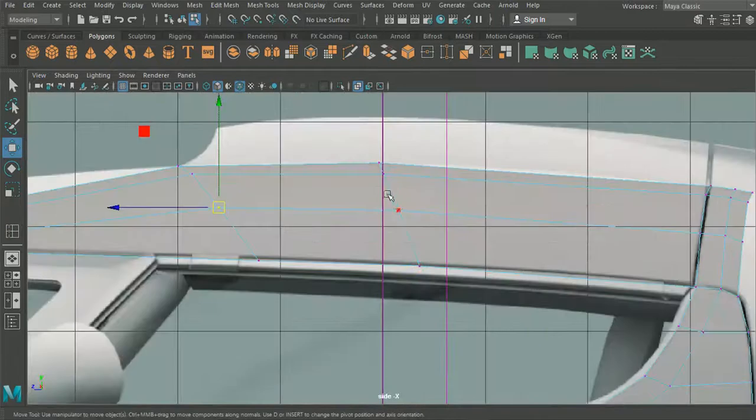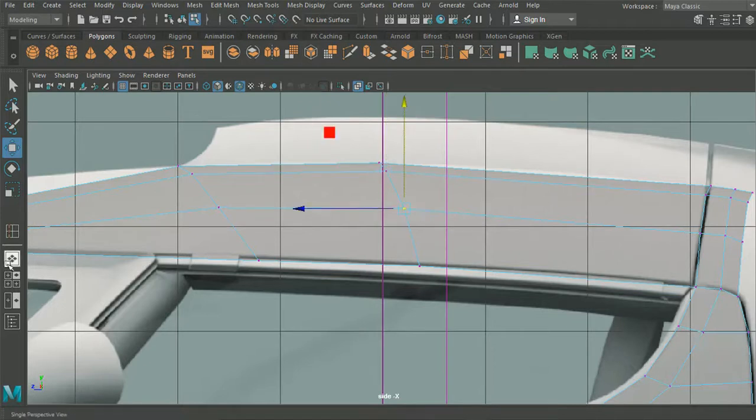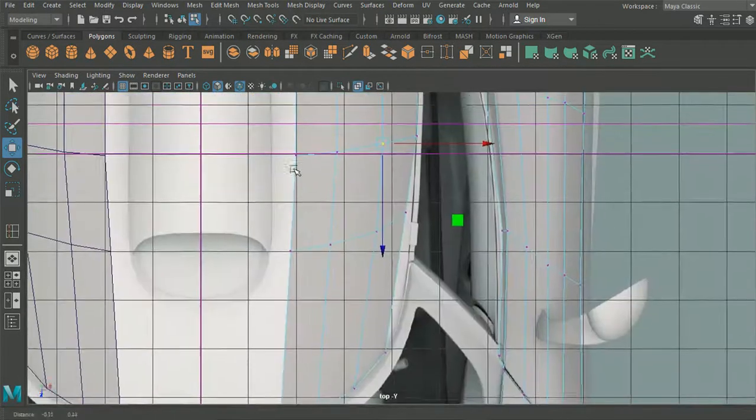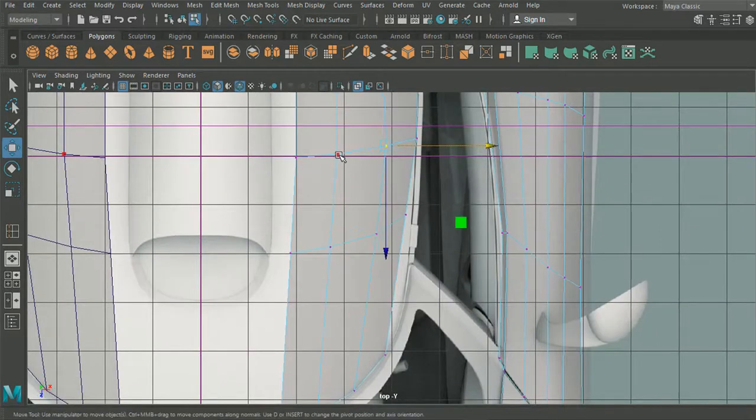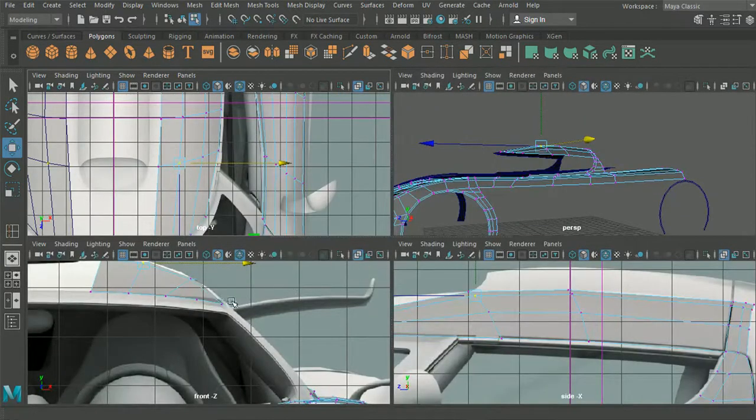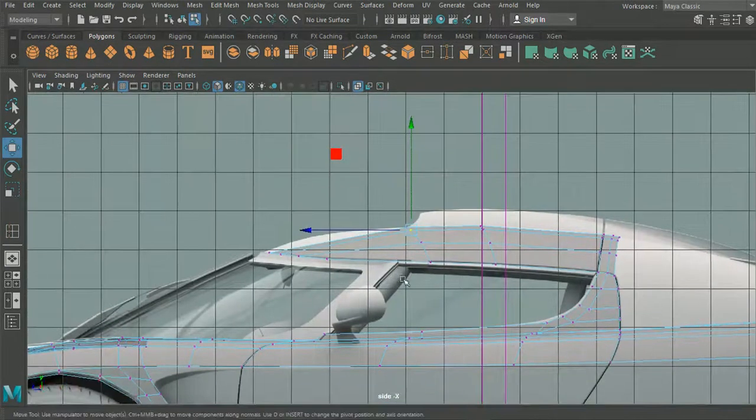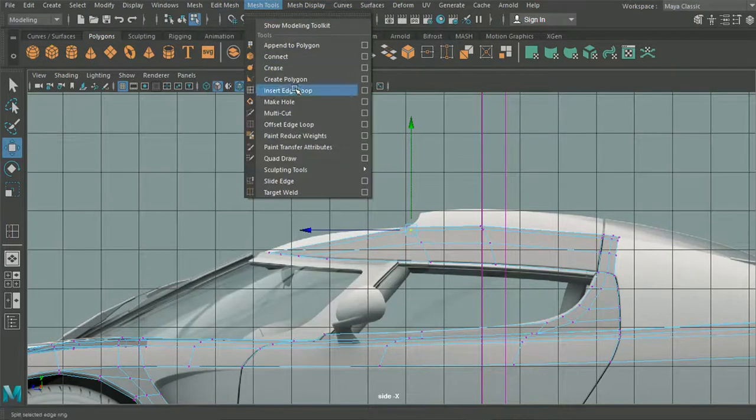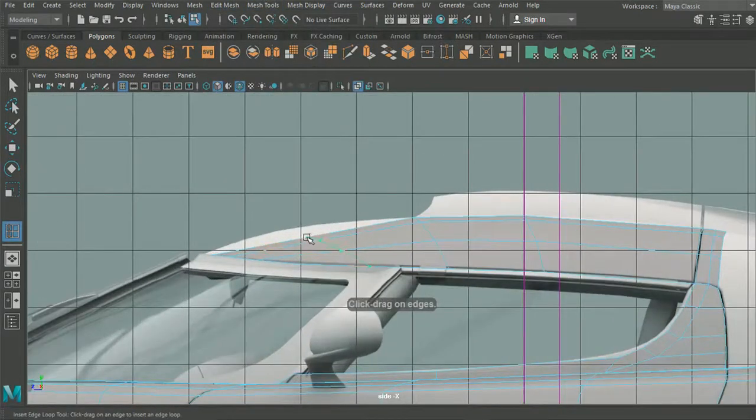So I want these to be very similar up there. Take that a little bit higher again. And I'll bring these out because we want to make sure that we've got that nice roof shape inside here, like so. It's looking pretty good. And we'll insert an edge loop again, and this time we'll probably drop one just about here.